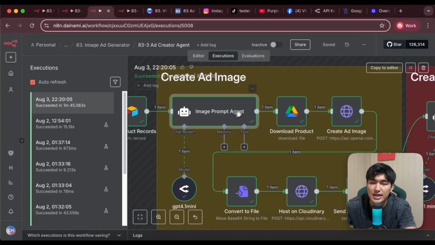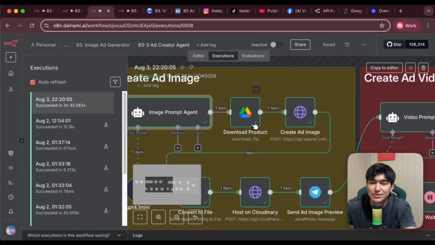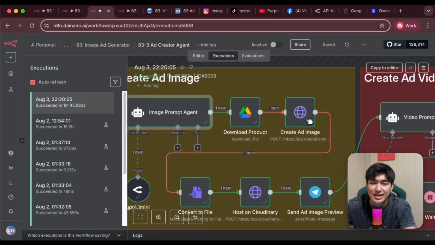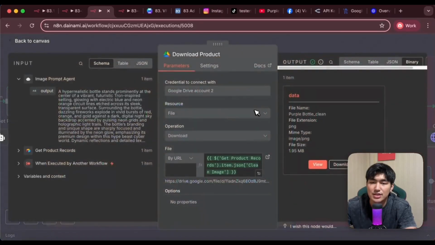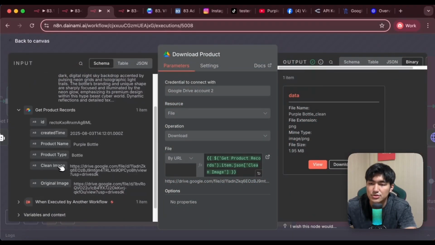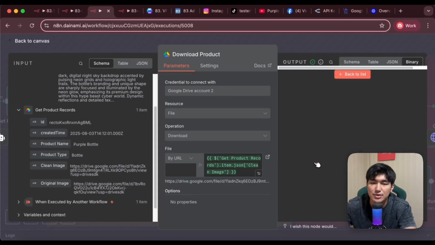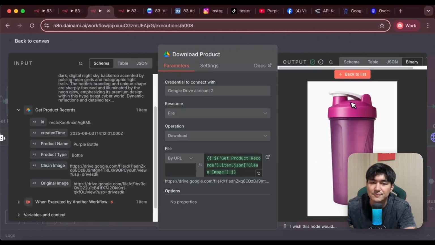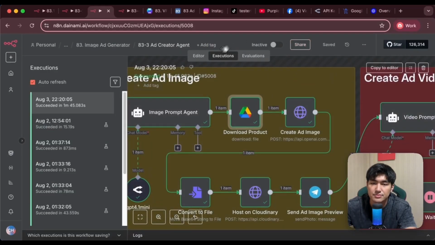After the image prompt agent has created a prompt, we want to download the image and then create the ad. So we're going to download the image from the product records over here, drag over the clean image URL, and then the operation downloads, which is the Google Drive node, and then you will have the image generated over here. And now the OpenAI model is going to use this as reference to create the ad image.